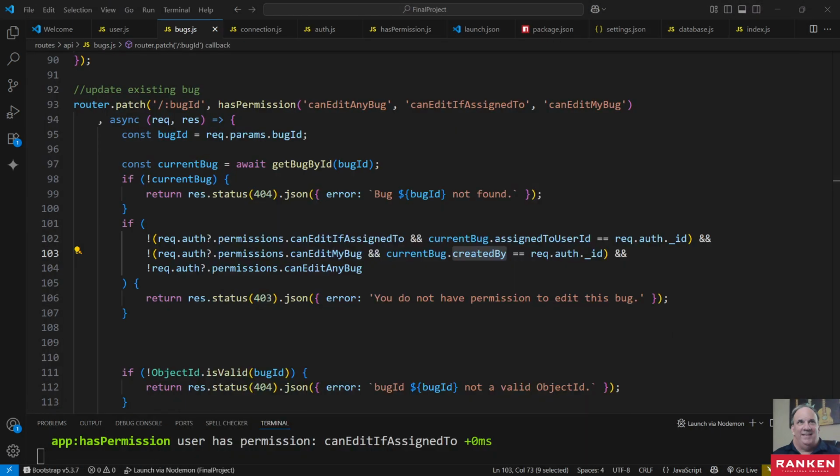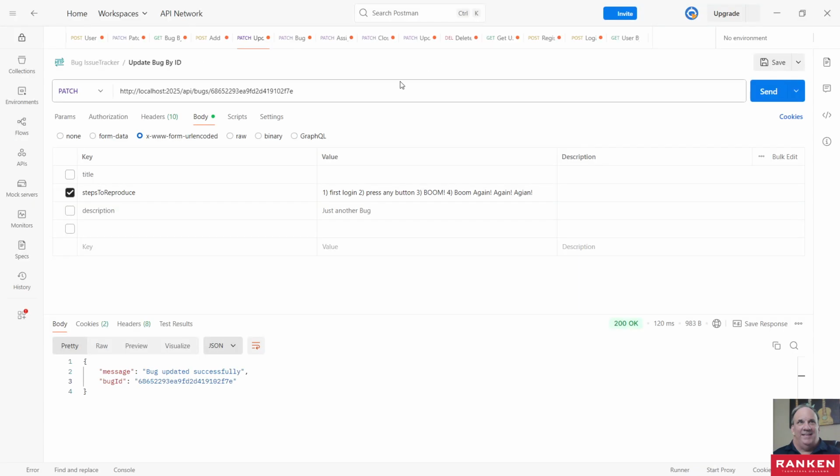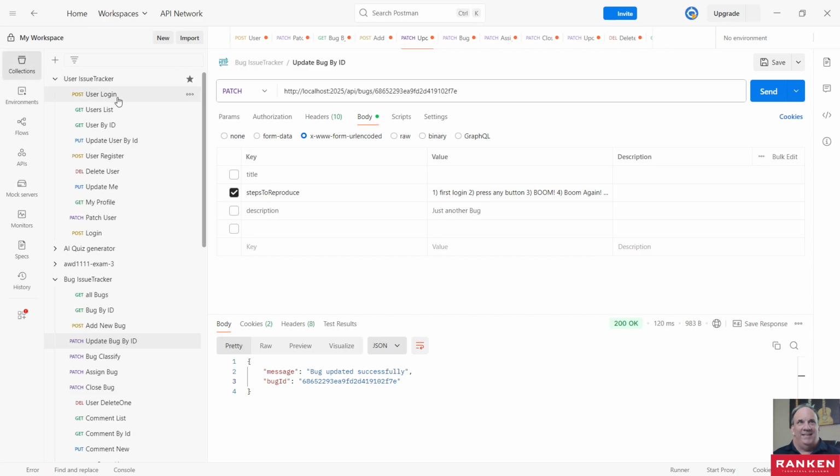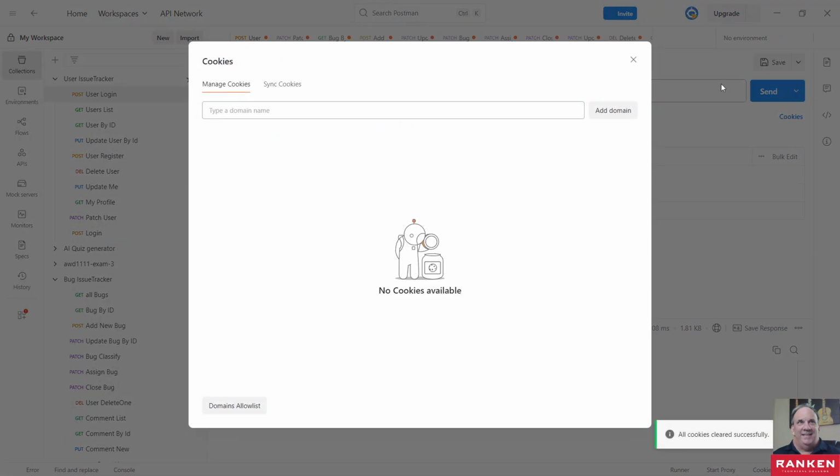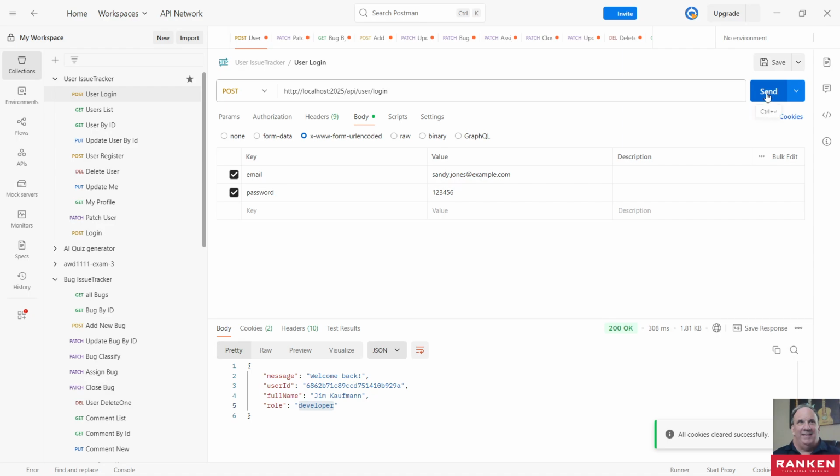So let me go back to Postman here. I'm going to go to login, and I'm going to do Sandy Jones. I'm going to hit send. Here, let me get rid of these cookies. I don't think that matters, but some strange things happen sometimes. I'm going to hit send here. Okay, now Sandy is logged in. She's a business analyst.